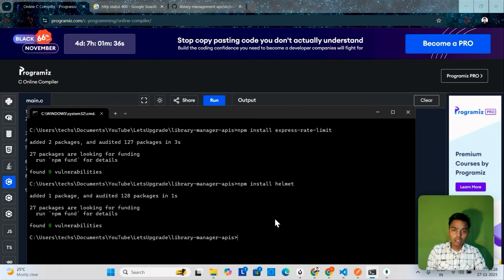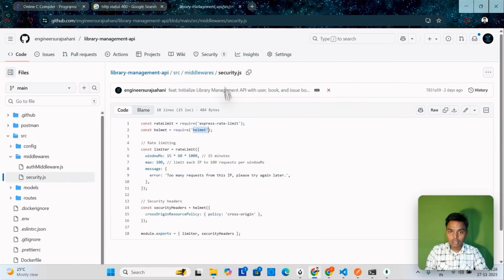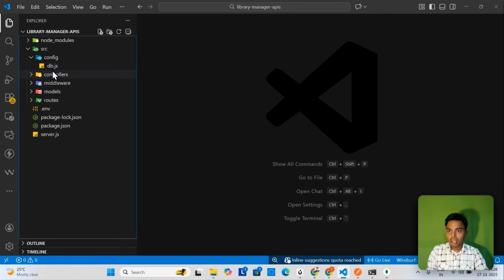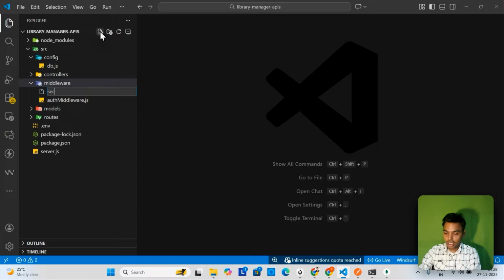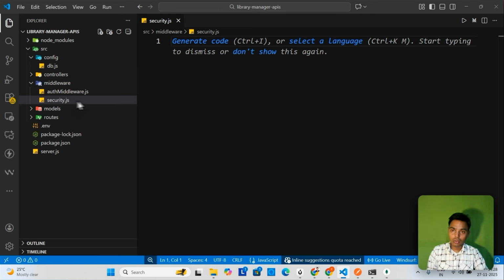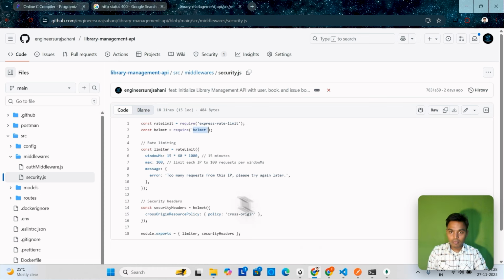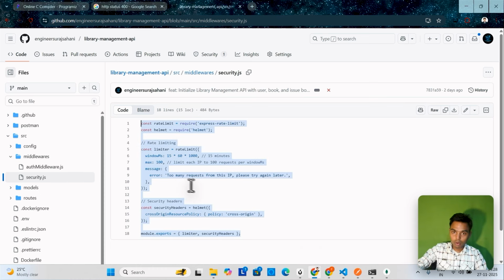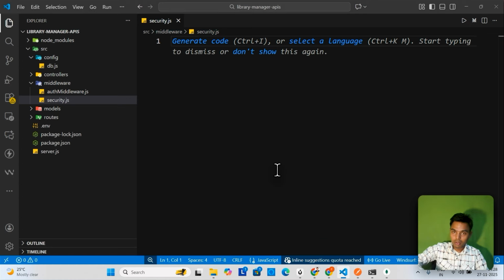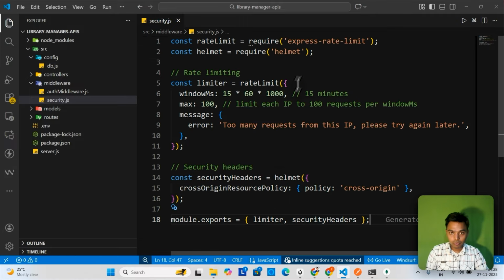Now we will add this code. We need to create a security.js file in the middlewares folder. So just go to the middlewares folder and create one file, security.js. In this security.js file, just copy this entire code and paste it here.